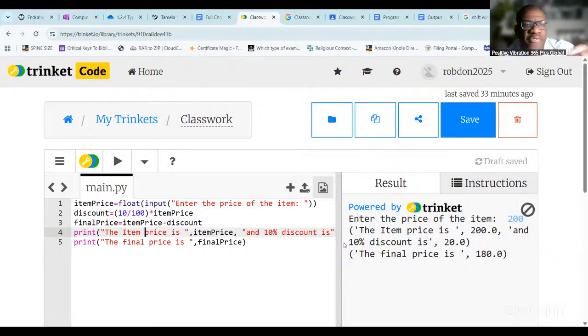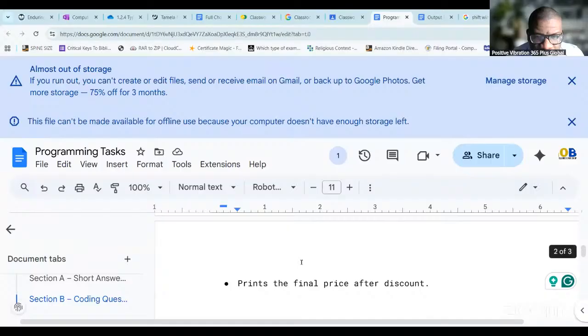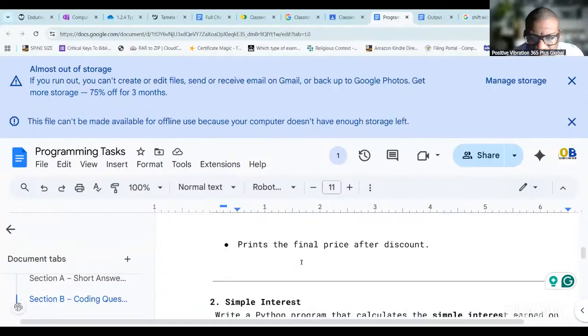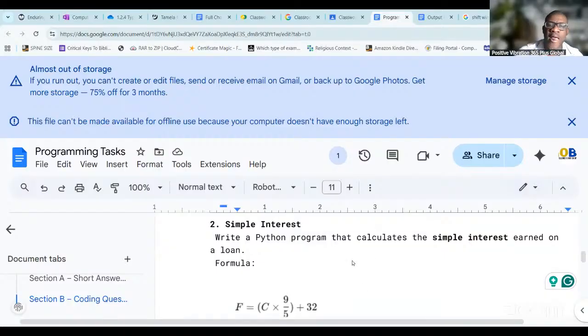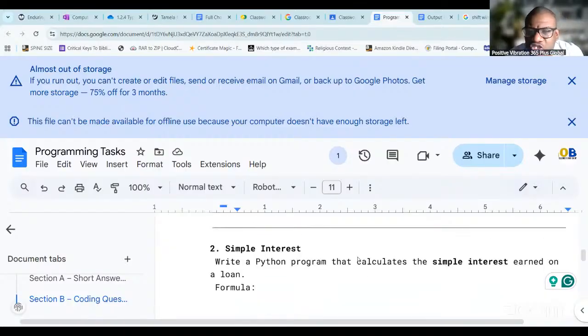Let's do one more before we go. Let's move over here. One more. So if you guys scroll down. Oh yeah, it says to calculate the final price. Okay, so we're going to try and do this one.